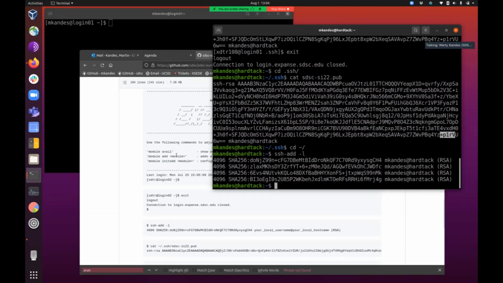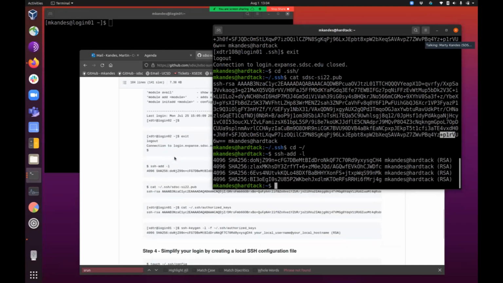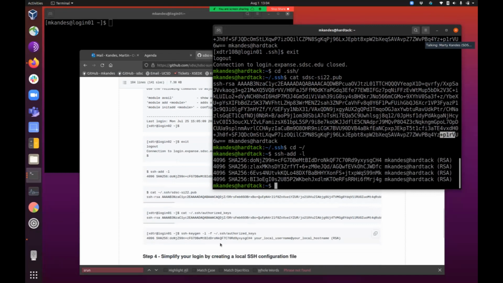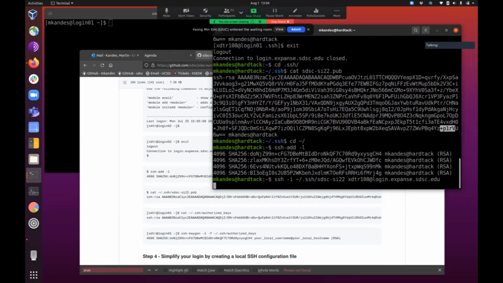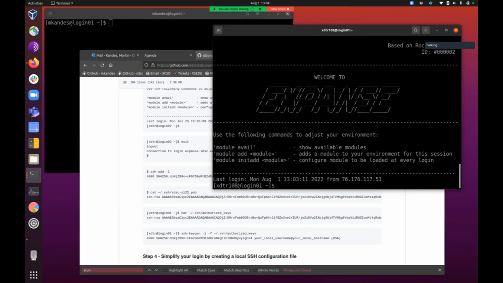Let's see, what else did I want to show you here? So yeah, this ssh-add, you can check the keys on both systems. The one thing about this ssh-add command that I gave, you can see that it gives you a shorter hash too of the key that was generated. And so you can actually, if you log back into Expanse, like XDTR, I'll use the trick that Andy mentioned. You can just scroll up to the last command that you ran. Okay.